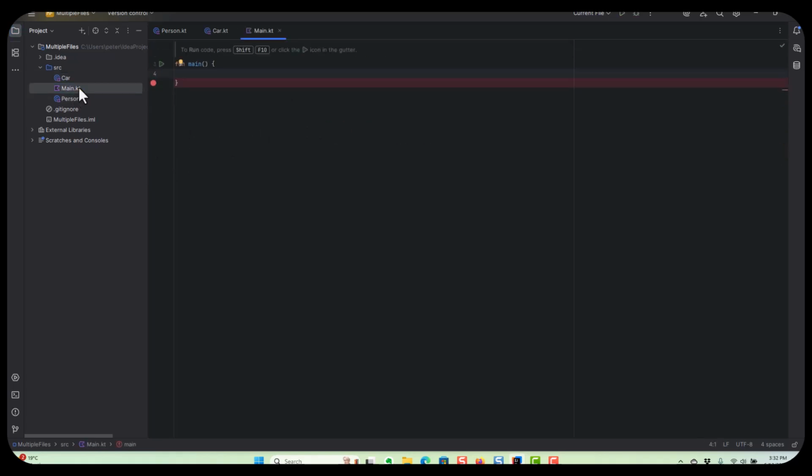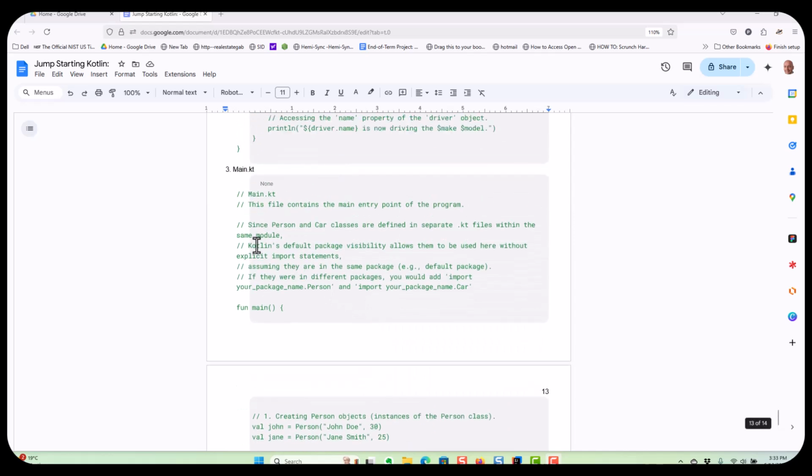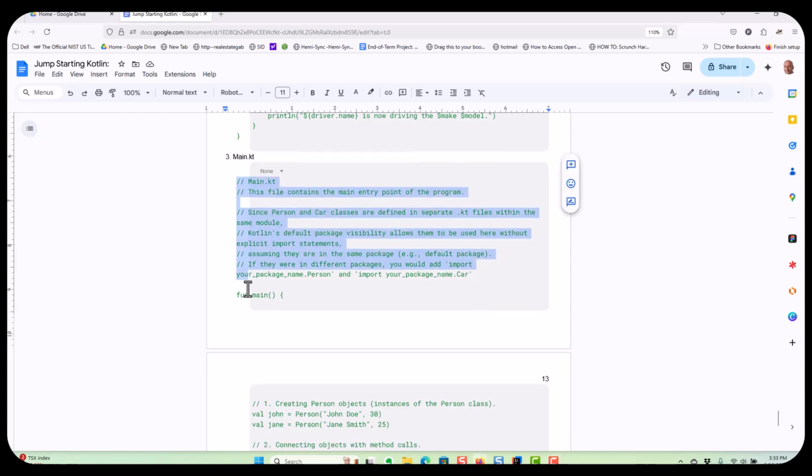Don't forget, now we need to put some logic here to instantiate and to do the method choreography. That is, to create the objects and then set up the method calls between them. So let's do that now. Here on page 12 is our main file. Since the person and car classes are defined separately, Kotlin's default package visibility allows them to be used here without explicit imports if they're in the same package. If they were in different packages, we would have to do import statements. All right, so let's grab that code.